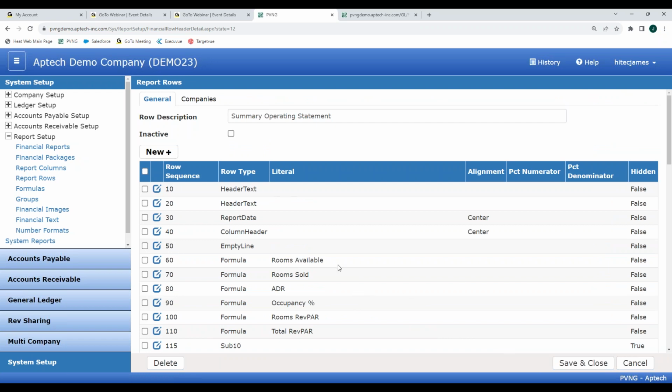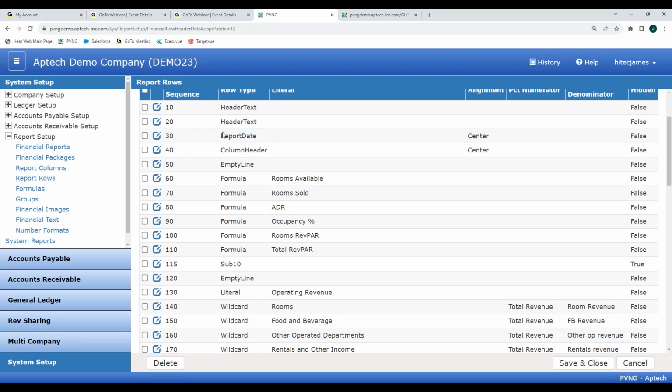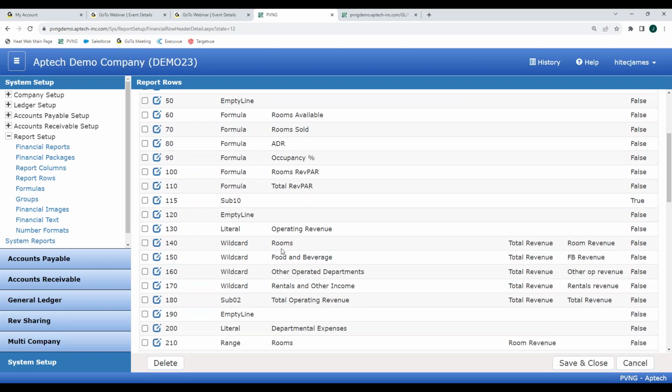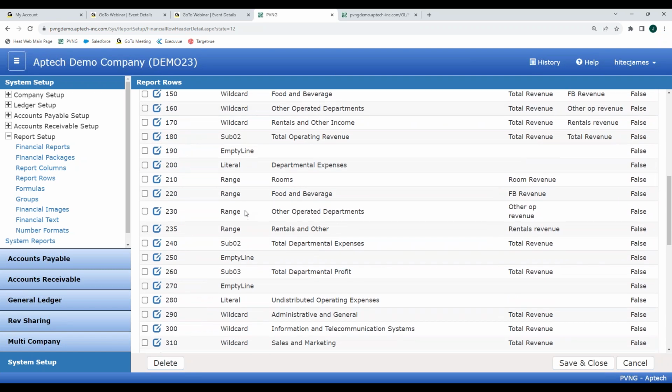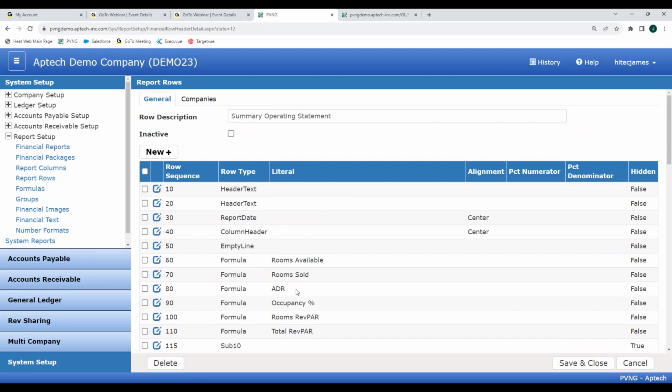So when I drill into my summary operating statement, this is going to be a little bit more detailed from a row standpoint. We can see how all of those different rows are built in, which ones are headers, which ones are calculations, which ones are subtotals, what's included in that subtotal. All of those various components are going to be built through the rows function. And this is where I'll touch on some of those formulas as well.